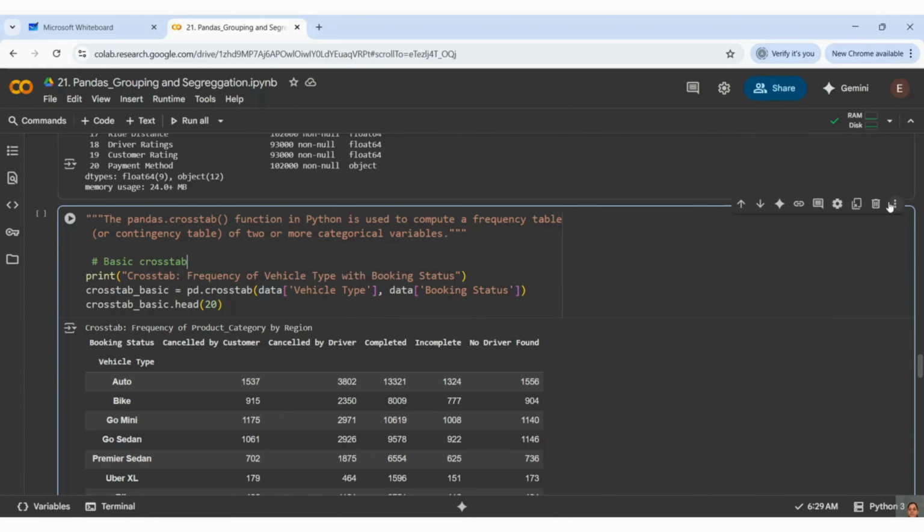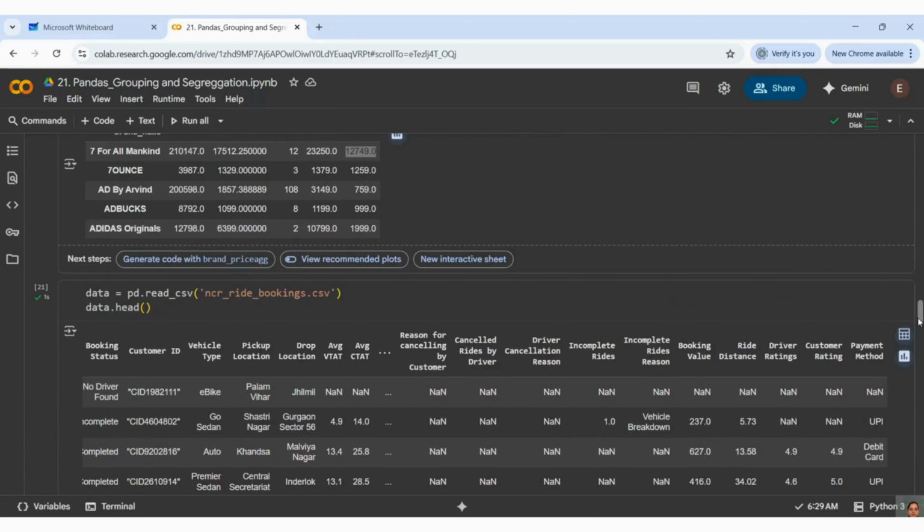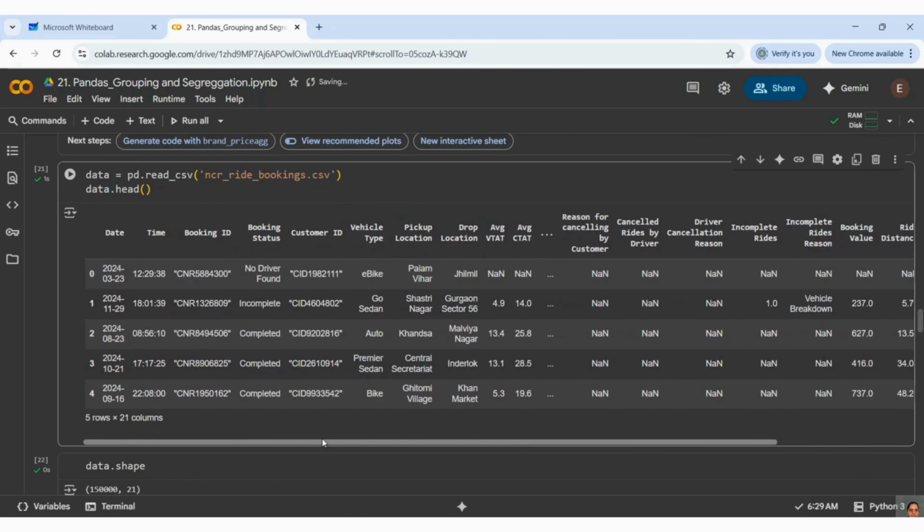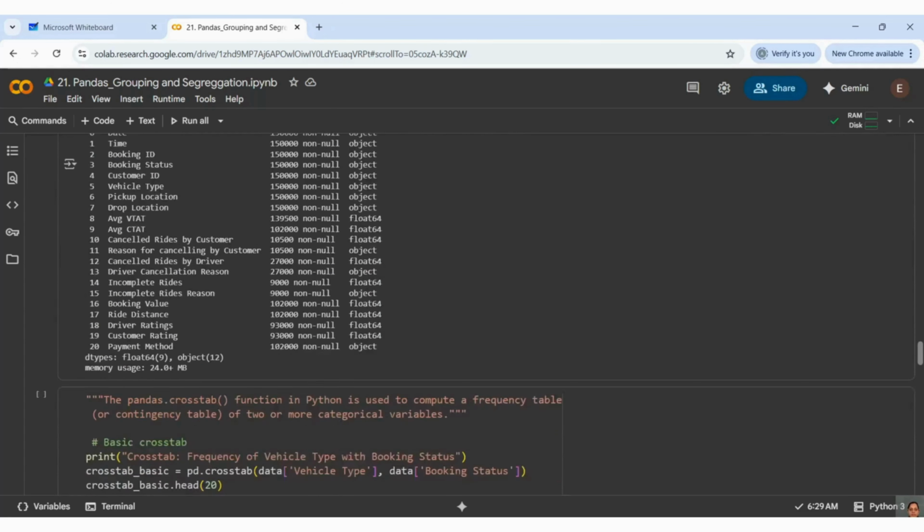Let's have a look at this data. I want the vehicle types based on my booking status. Where is my booking status? Let me see the booking status. Booking status with vehicle type. That means I want to know the type of vehicle, and for that particular type of vehicle, how many people have booked, how many people have not booked, or the drive, right? Let us see that.